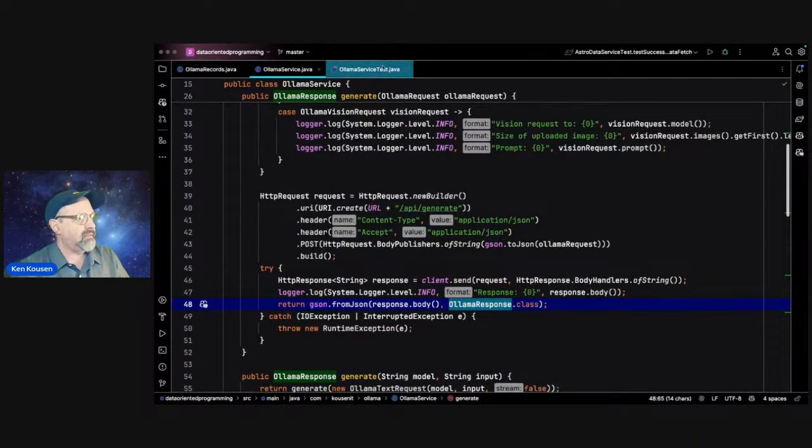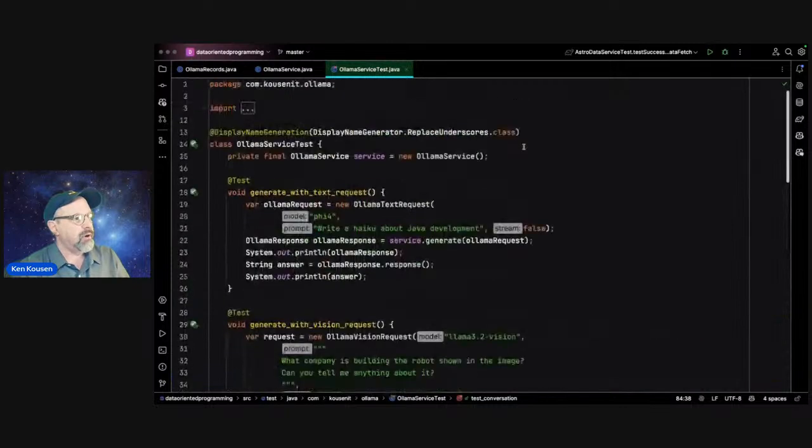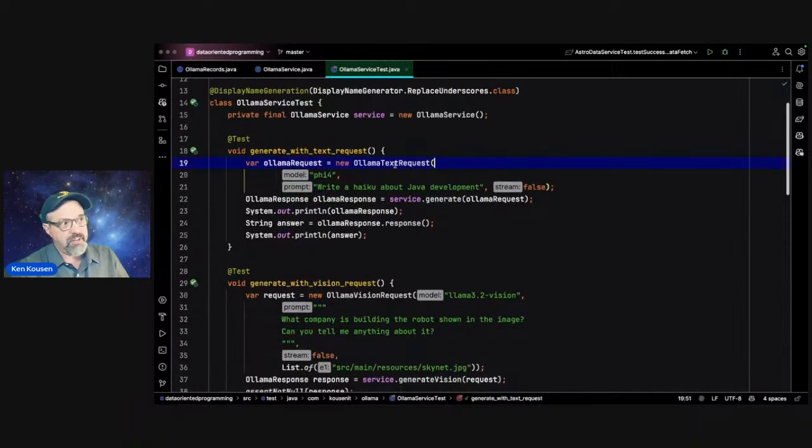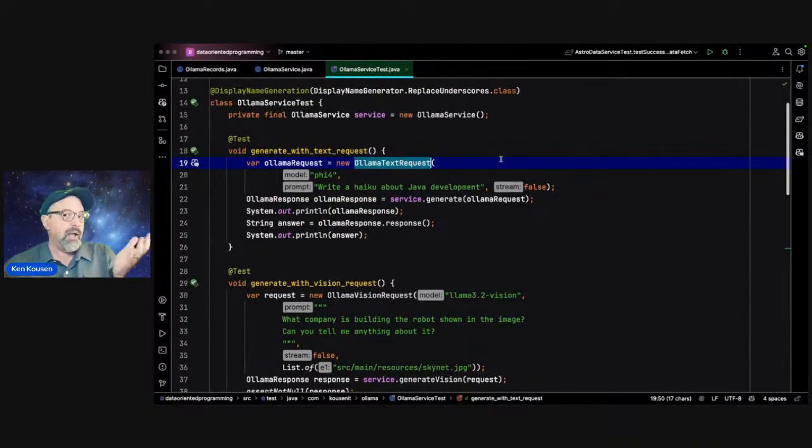Okay, so here's my test on that. Let me start at the top here. Here's a text request. Now, when I instantiate it, I have to pick one. I could go into my service and create some factory methods, say, here's a factory method to create a text request, or a method that took a nullable or empty array of images and say, if it's empty, I'll do a text request, else I'll do a vision request. You can make the user interface easier for your users to deal with. But here I'm just going to explicitly create it.